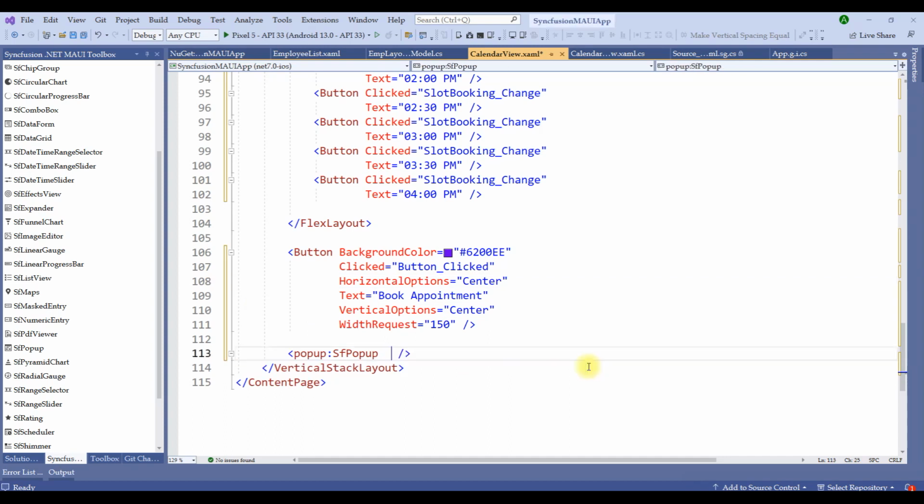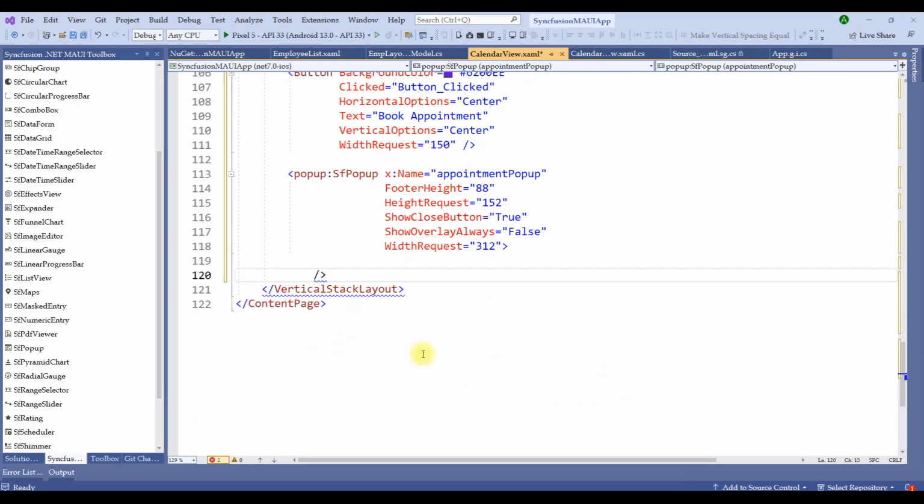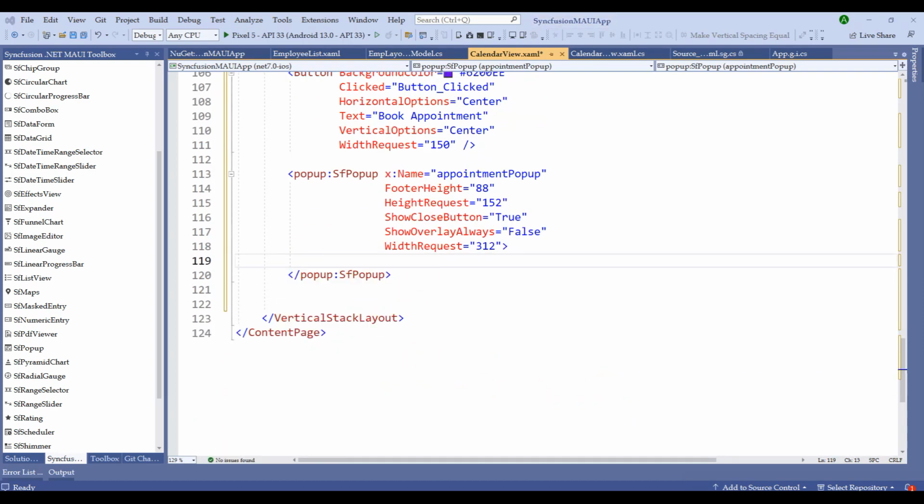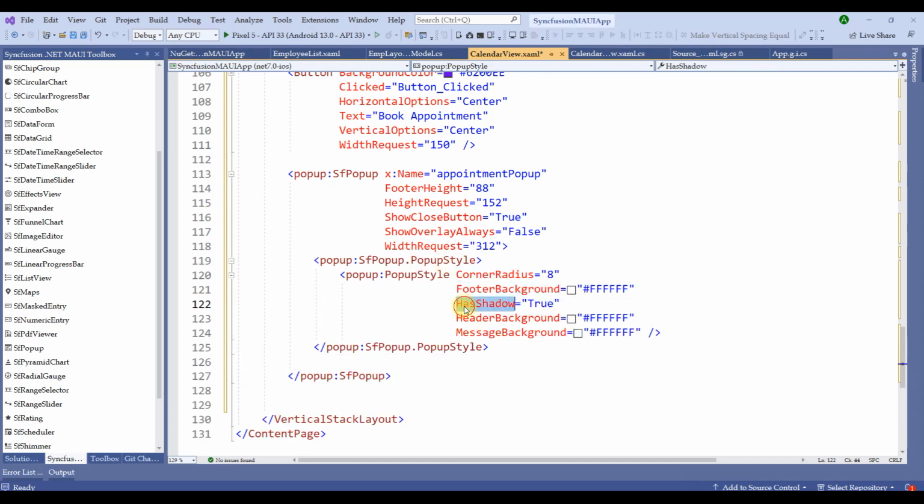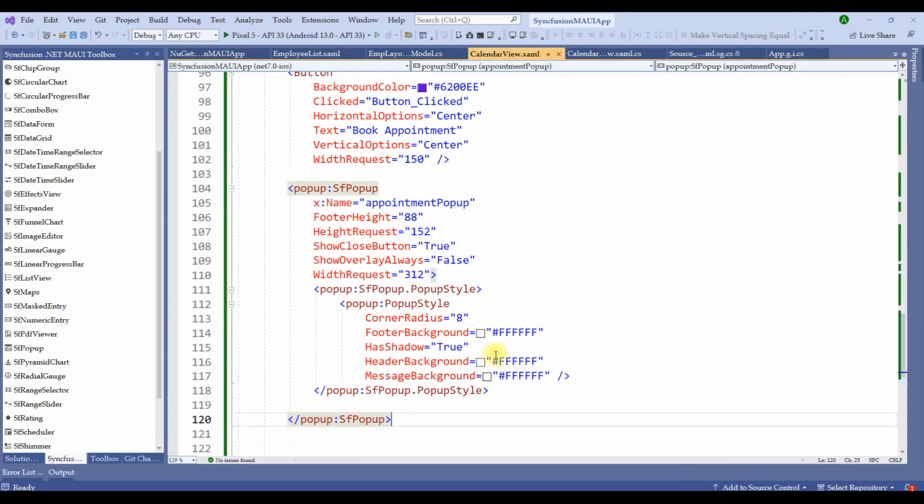Let me change all of these things and let me add a few more properties related to the height and width. Let me also create a pop-up style. Let's add SfPopup.PopupStyle and wrap the pop-up style with corner radius, footer background, shadow, header background and message background. It's up to you what you choose over here. Feel free to change according to your requirement.